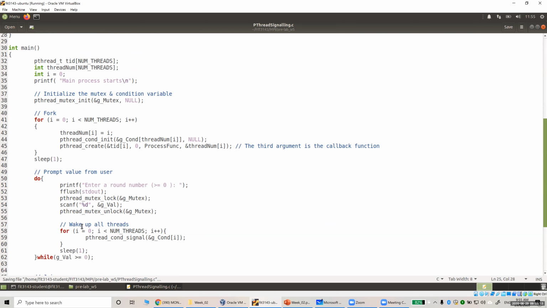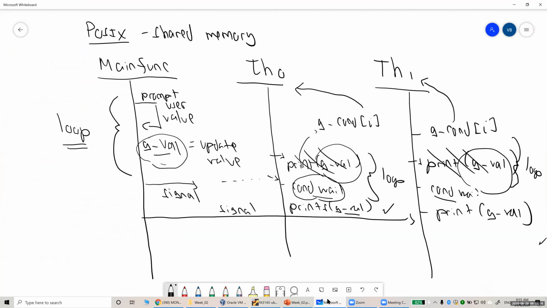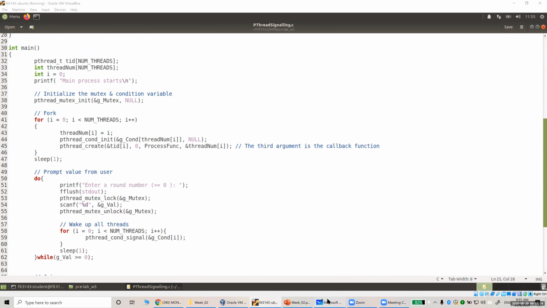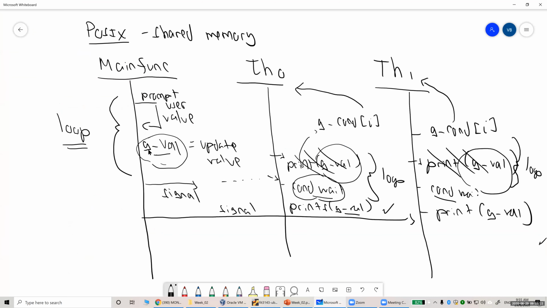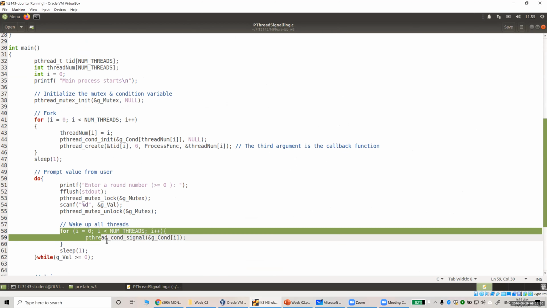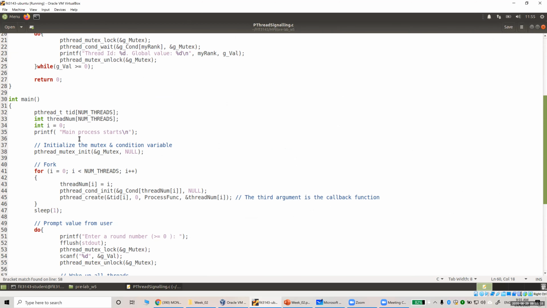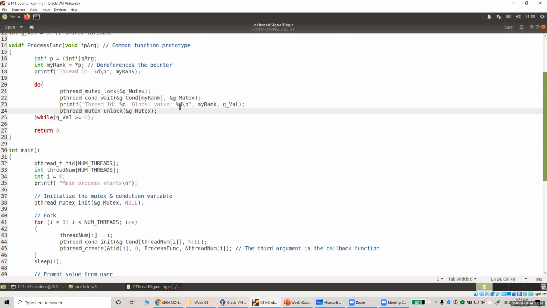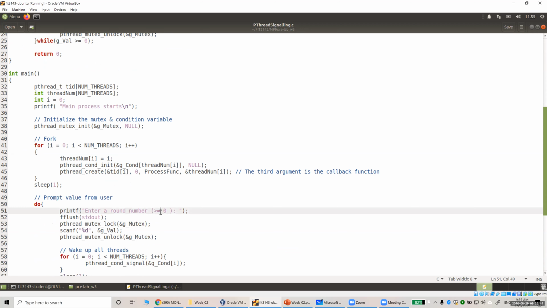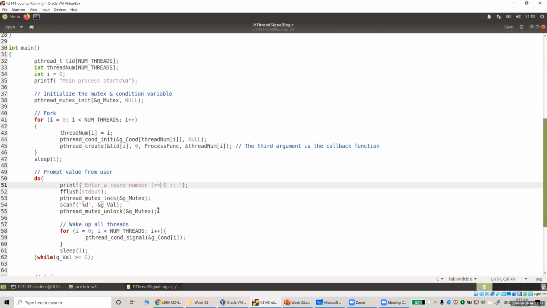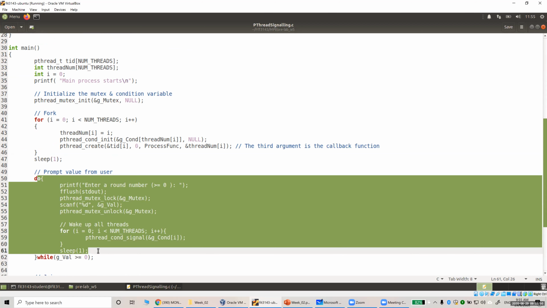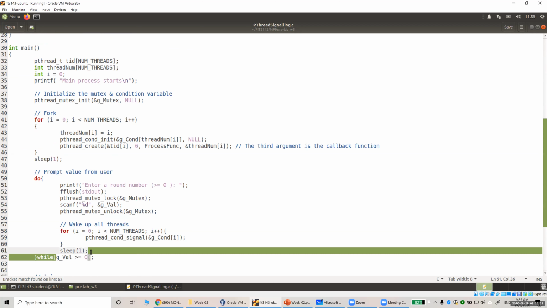So this follows the diagram over here, although the diagram is a bit messy. Every time the user enters a value, which is stored inside this particular global variable, the main function will signal all the threads to wake up. All the threads will wake up and print out the value, and then they will go back into a suspended state again. And this continues until the user enters a value which is less than 0. And then when it's less than 0, you exit the do while loop.